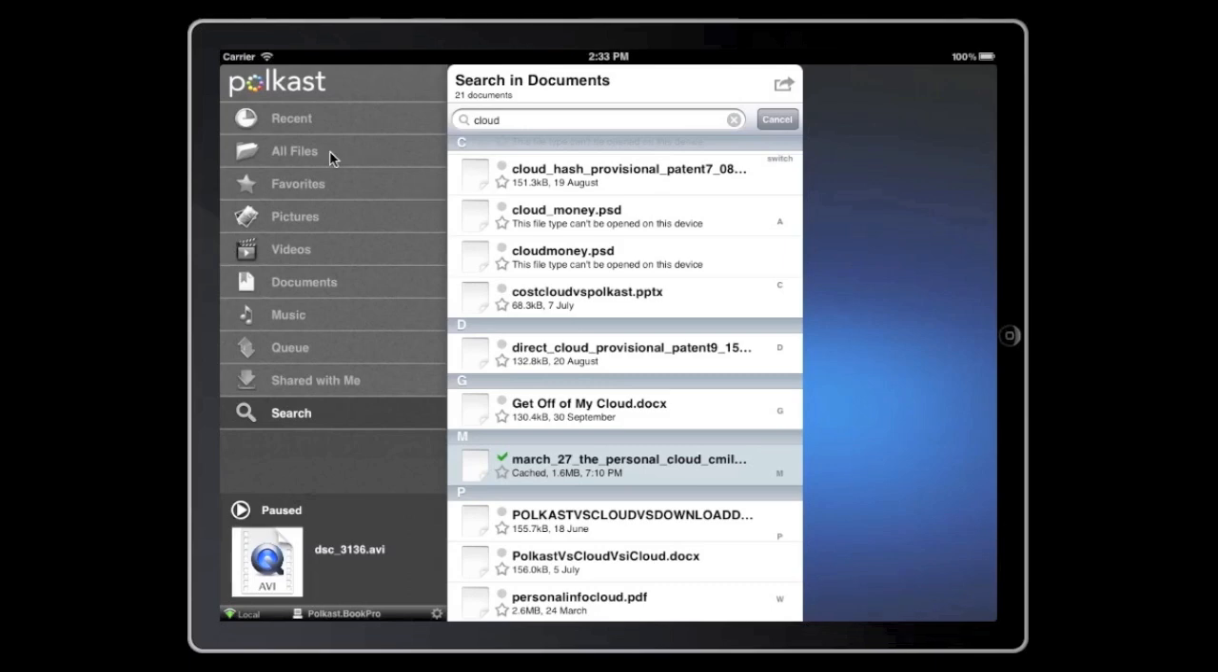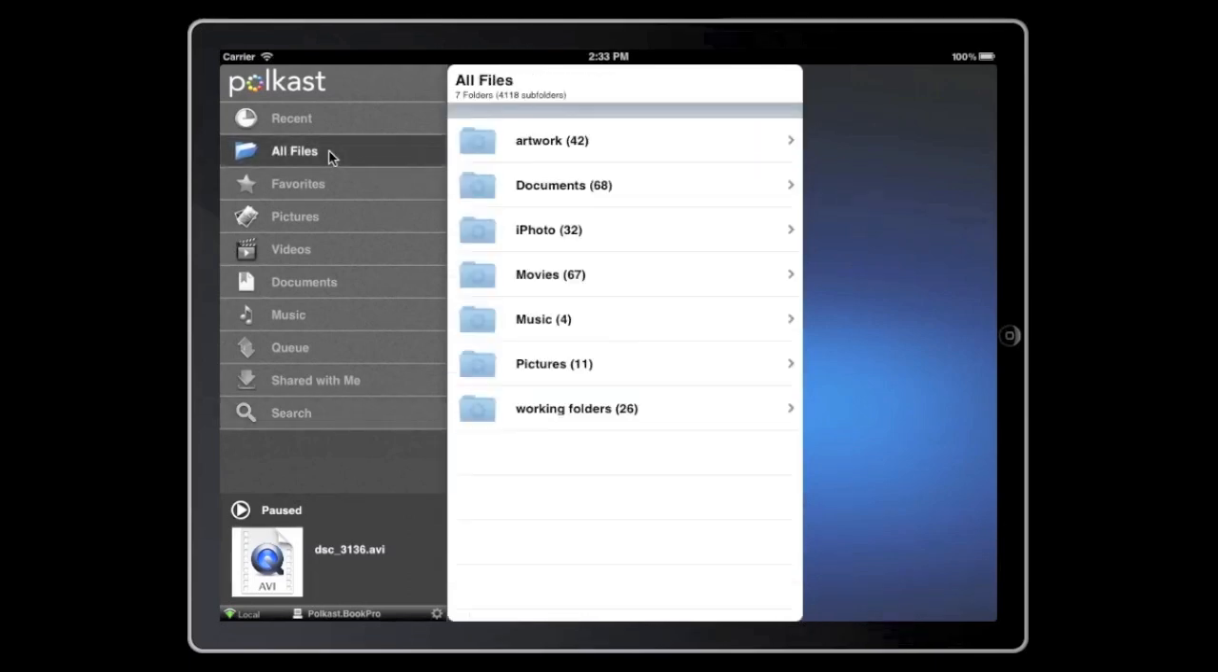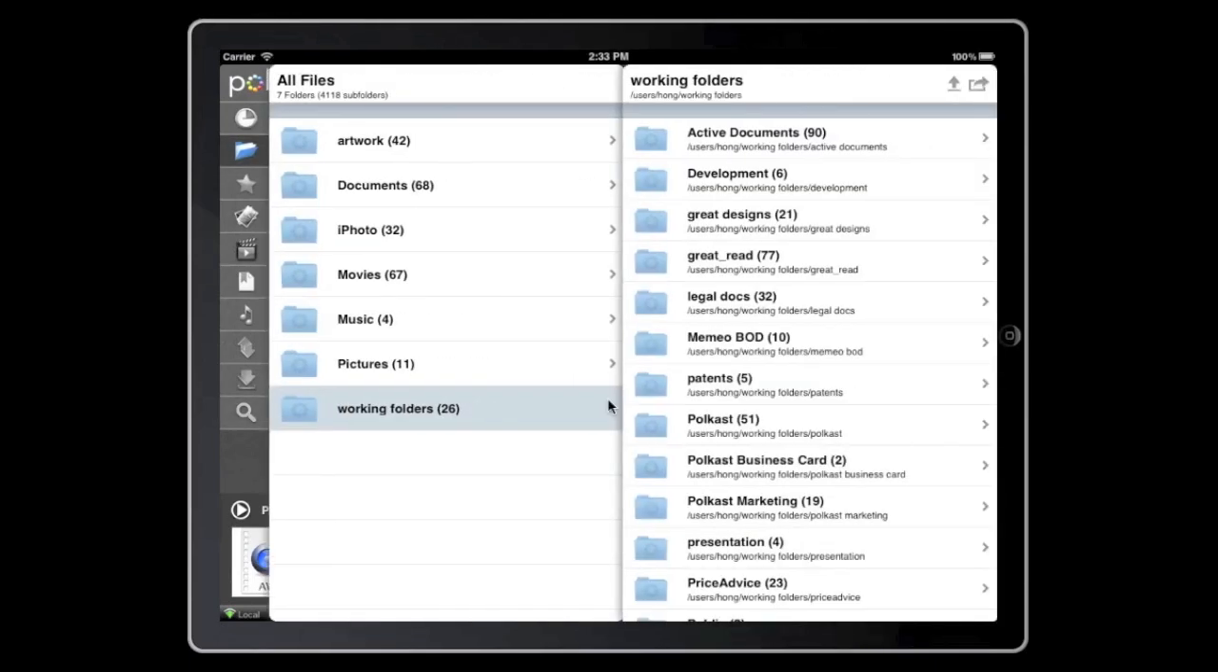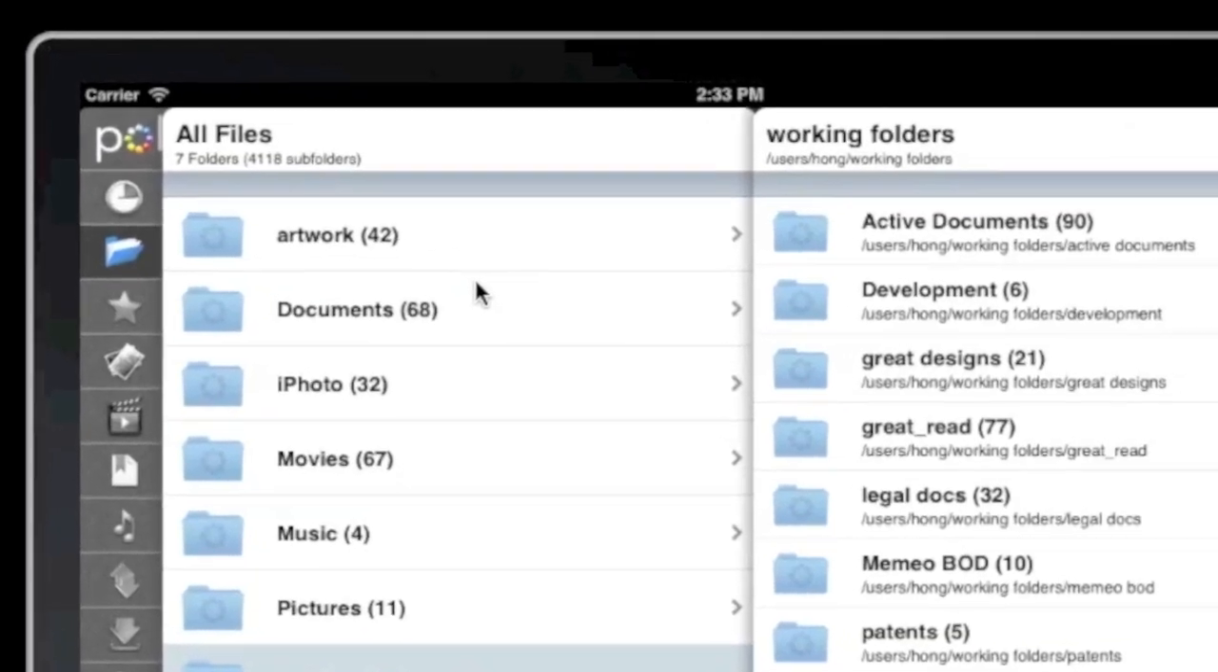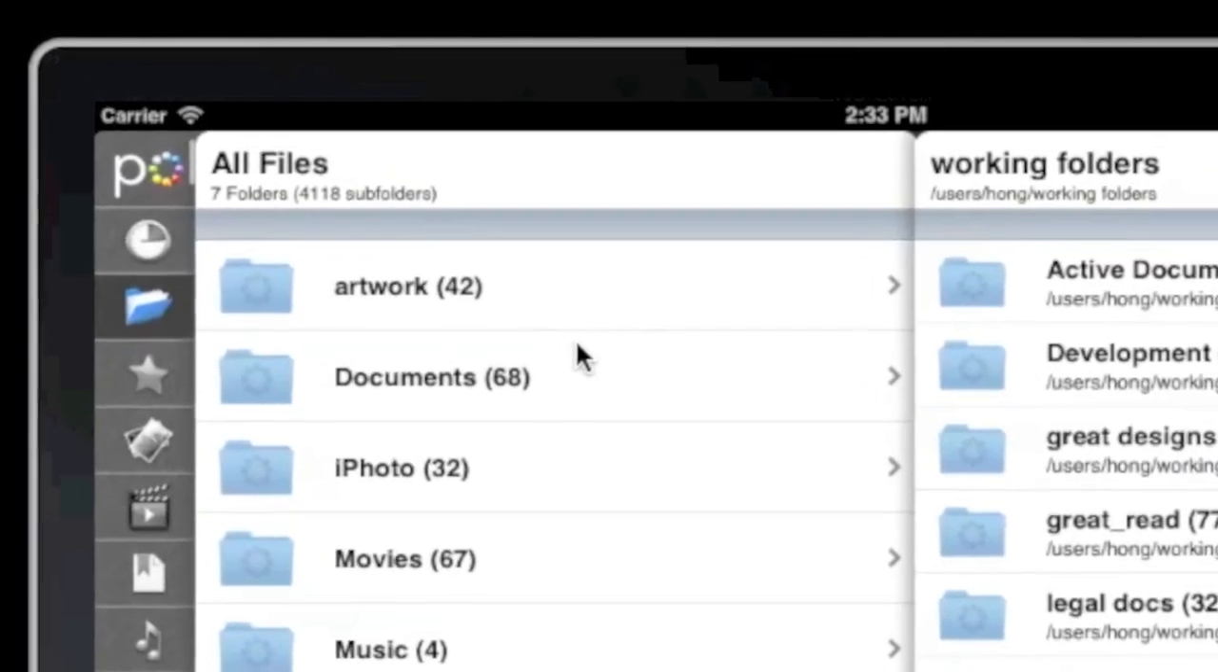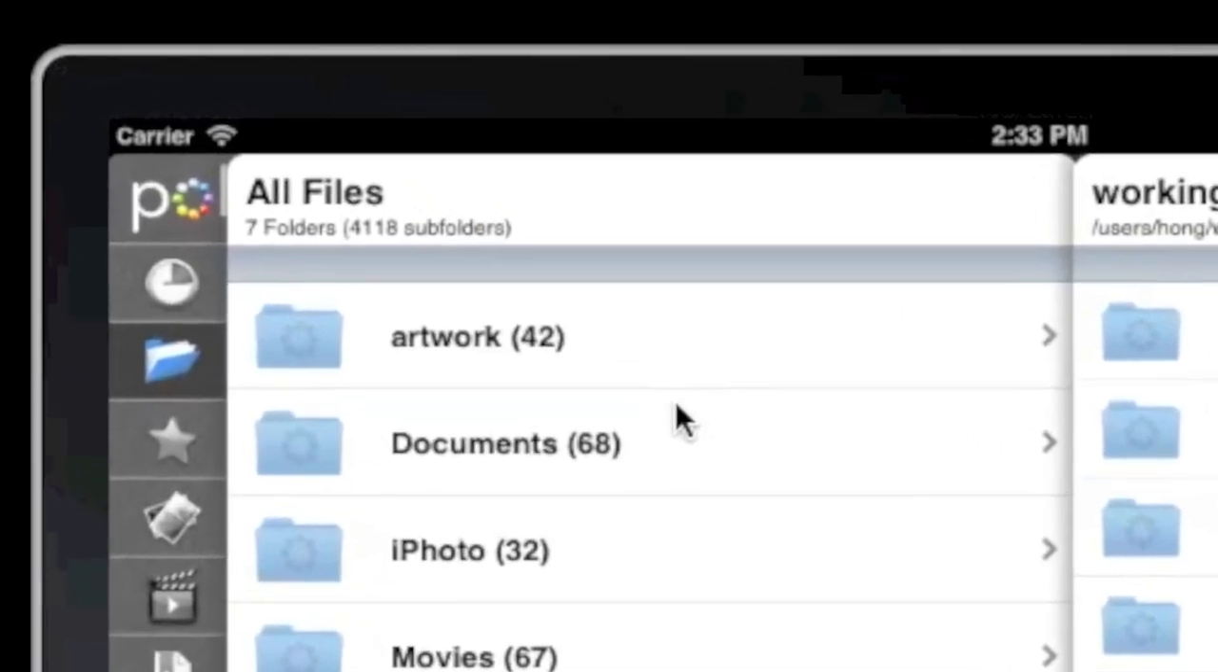We organize the content by type for quick viewing, as I just showed you. Or you can see your folder structure as on your computer by going through all files. I think this view really underscores the point. There are over 4,000 folders on my computer. No way to store all that in the cloud.